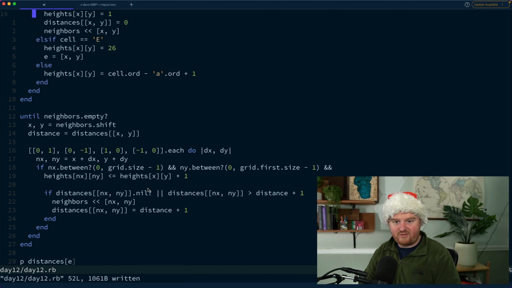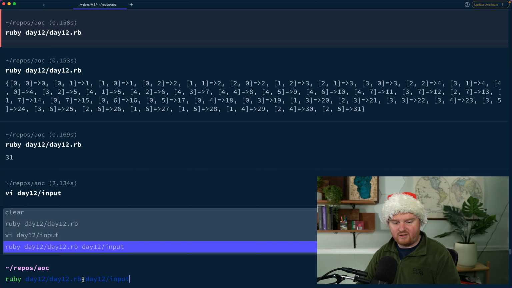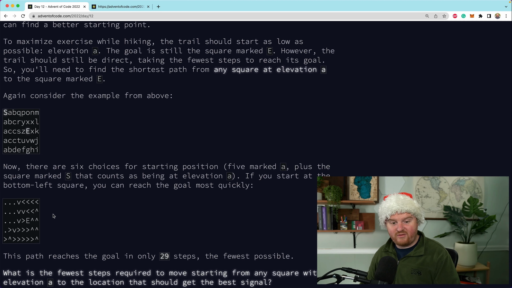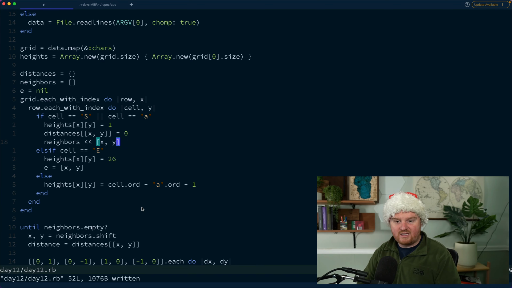So the big difference here is that instead of just adding S's in here, we also want to add A's in here. So or cell is equal to A, then that should give us all of the stuff starting from A. And we get 349. It's a little bit different than 350. And that was our puzzle answer for part 2. So that is part 2.